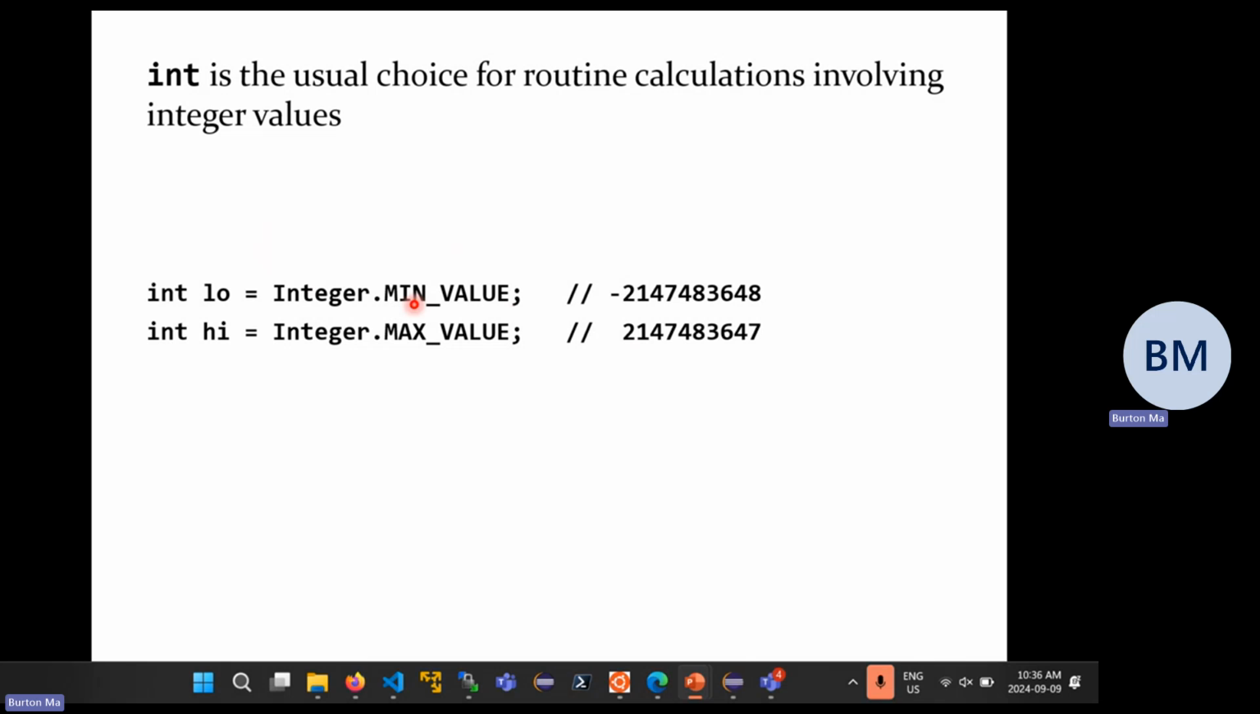When you see something in all caps, that's an indicator in Java that it probably corresponds to a constant of some kind. And in this case, that's exactly what it represents. It's the constant that is equal to the most negative int that you can represent. If you want a value that's less than this value, you can't represent that number with int. It doesn't exist. Similarly, Integer.MAX_VALUE is the most positive int that you can represent in Java.